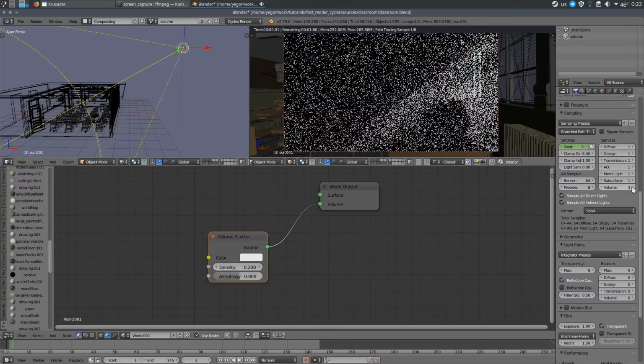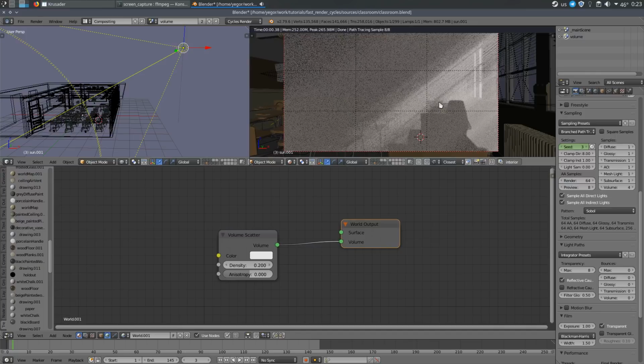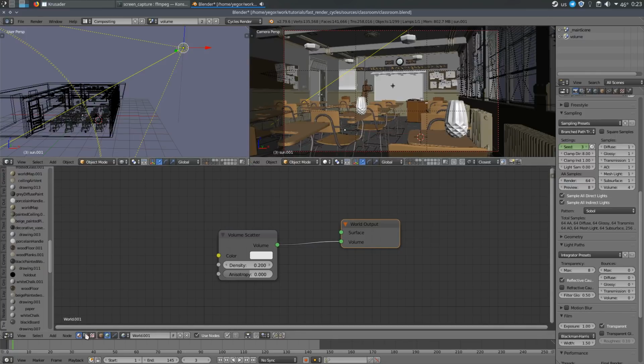Let's add volume samples, and volume samples to 4. Okay, let's try it out. How it looks.